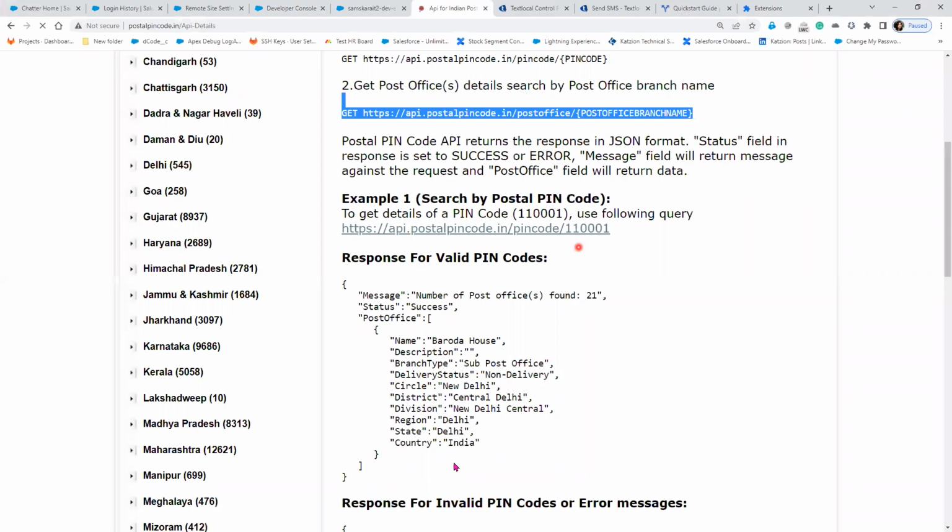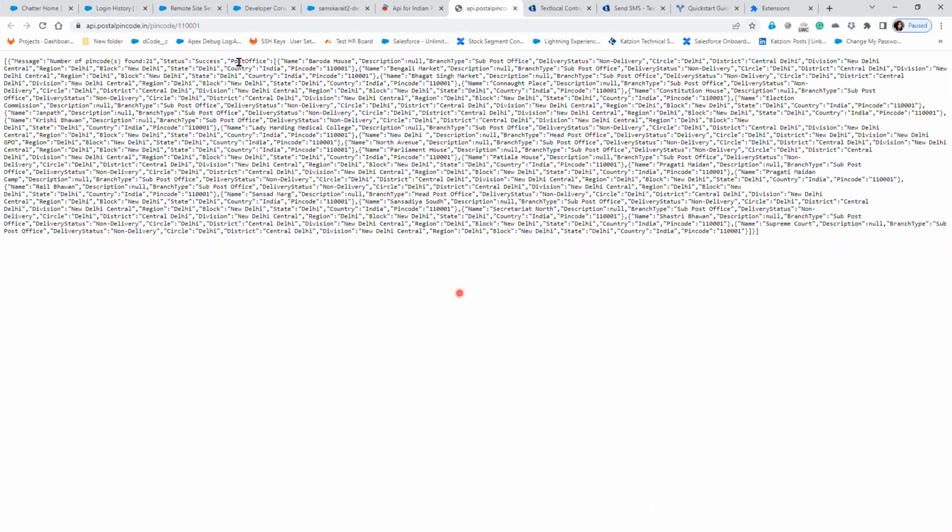If you give this, the response will be in JSON format. So this is the API address. I'm passing 110001 here. This is basically the Delhi pin code.